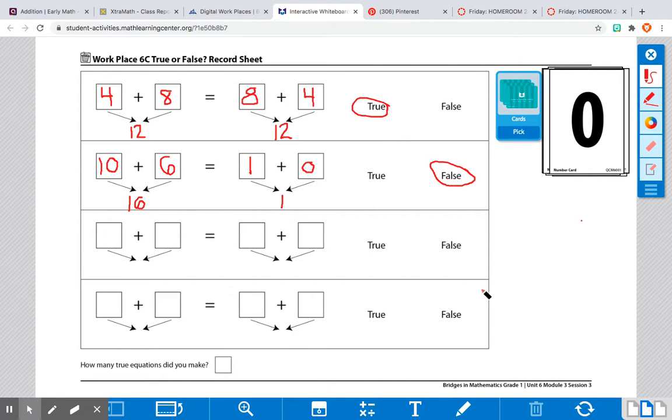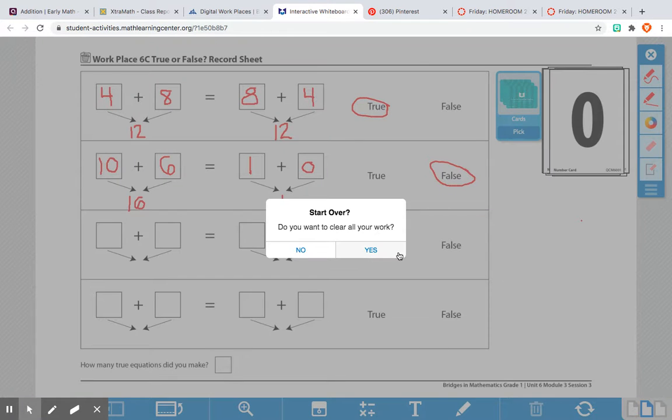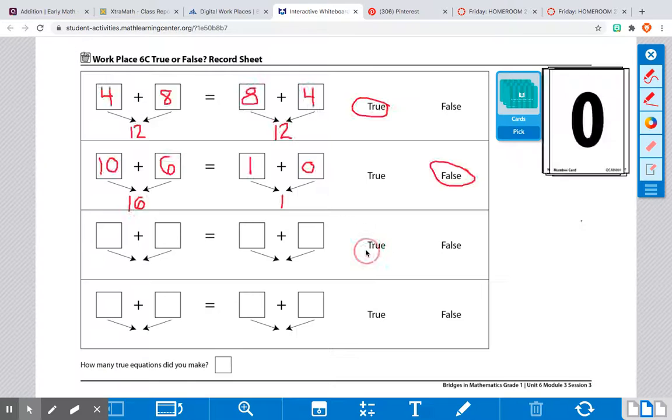And in between each round, if you press this start over arrow thing in the bottom right corner, they'll say, do you want to clear all your work? And yes, I do. And there you go.